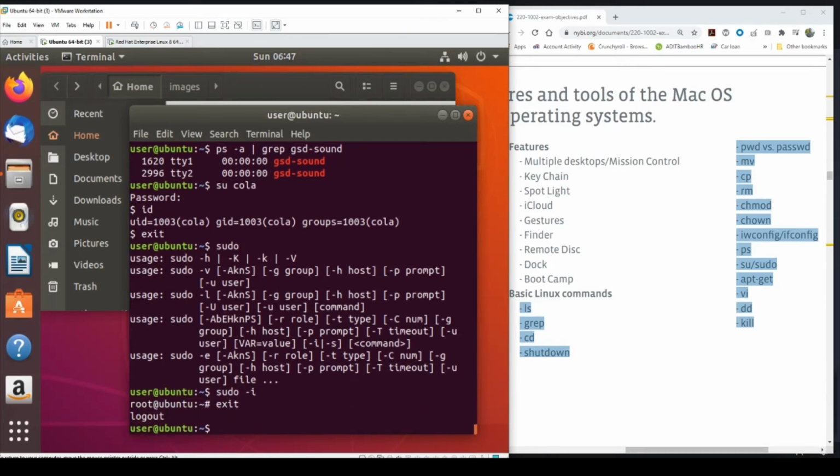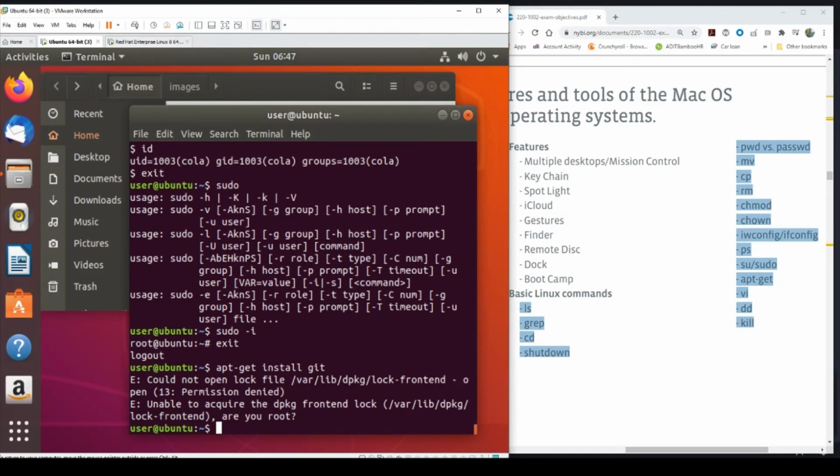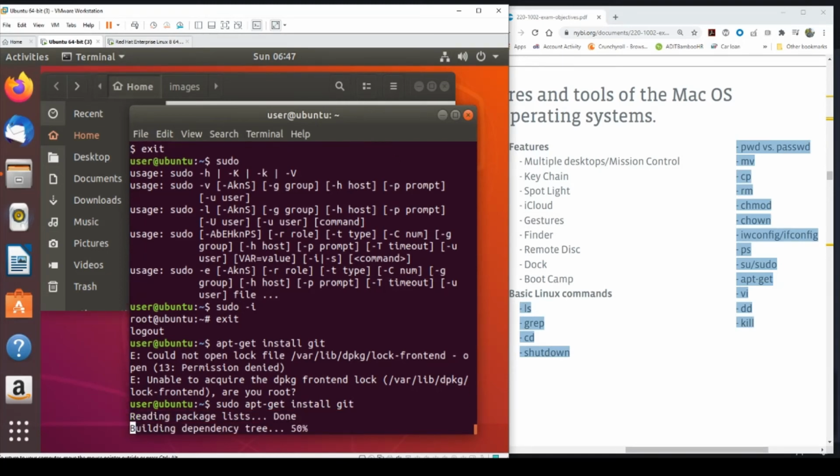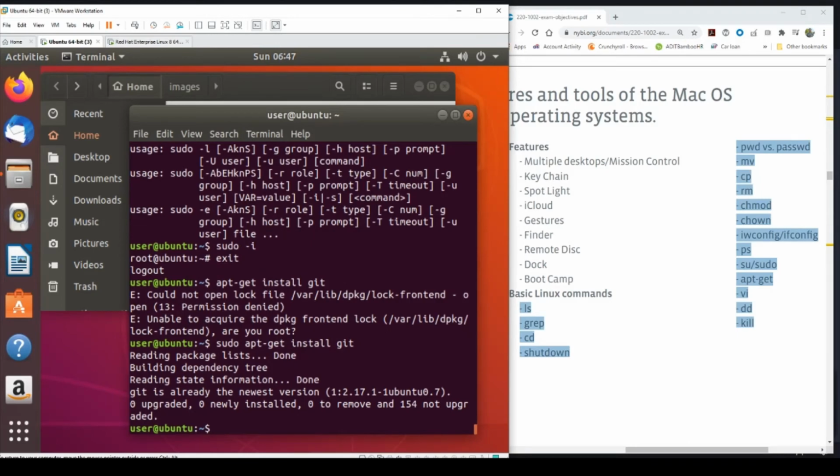Let's exit. If I wanted to run a certain command, maybe apt-get install git, it says it could not open a log file, permission denied, right? Are you root? If I did a sudo apt-get install git, assuming I have the permissions of root, the same root, super user permissions, this is saying run this command as root, and now I have the permissions to do so, right? And I installed git earlier, so it doesn't need to be installed again.